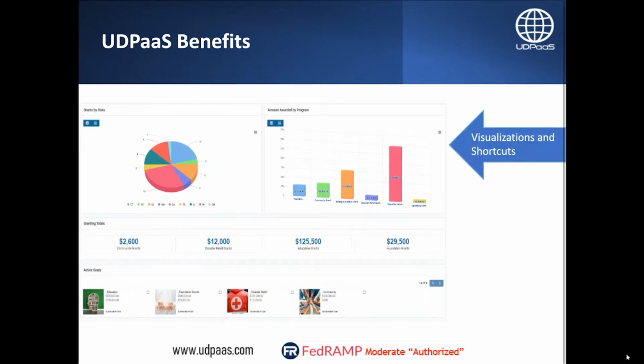UDPaaS has a variety of visualizations and shortcuts to make it easy for users to see progress or summarize data in your dashboard. UDPaaS allows agencies to customize dashboards that present data. You can track grants by status, by program, and present this data in useful charts that allow you to drill down and click through to the specific records.